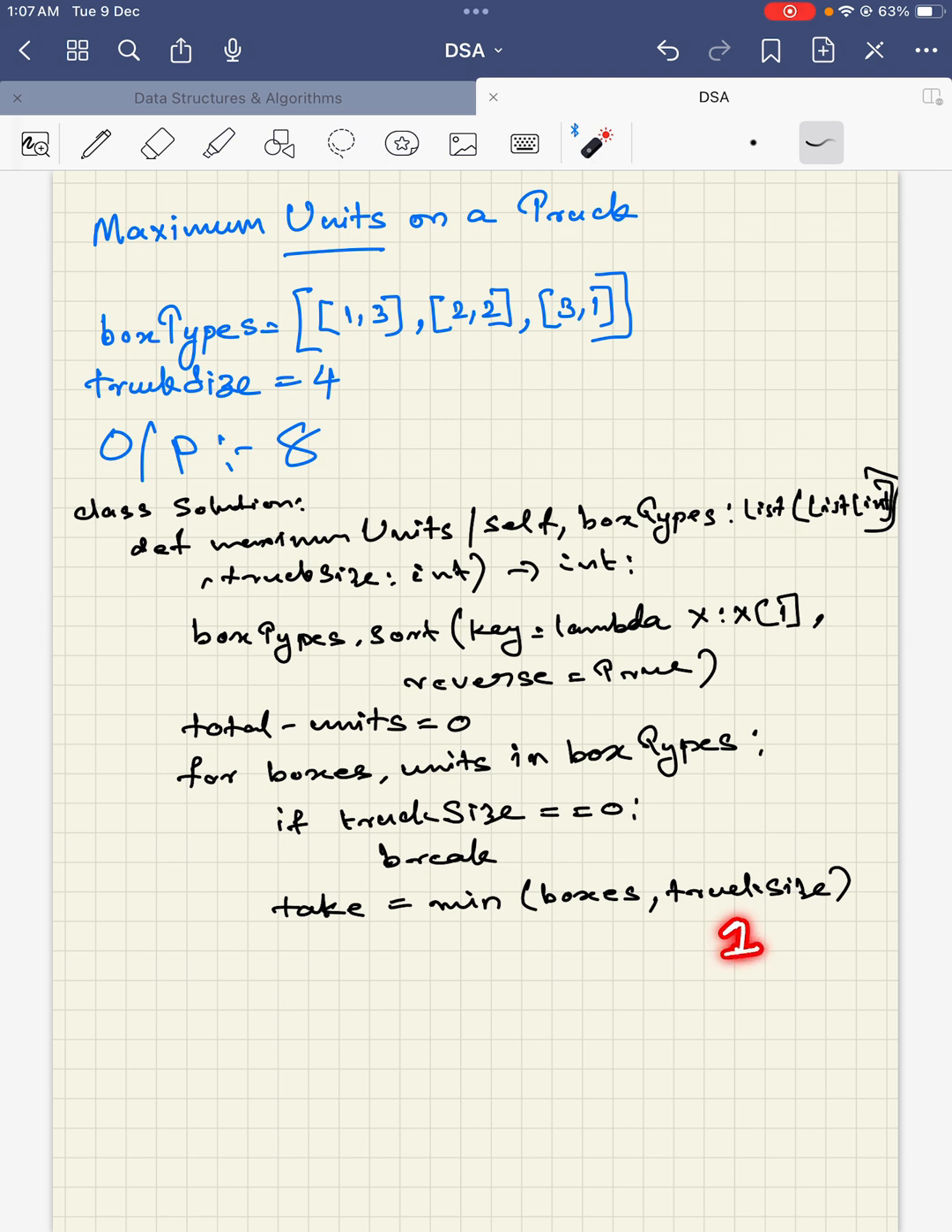If the truck size is 1 and the number of boxes is 3, we cannot fill all 3 boxes. We will be able to fill only one box. So that is nothing but the minimum between boxes and truck size. That's what we are going to do. Once we have decided how many we can take, then for the total units, we can count it as take multiplied by the current unit, the box type's unit, take multiplied by unit.